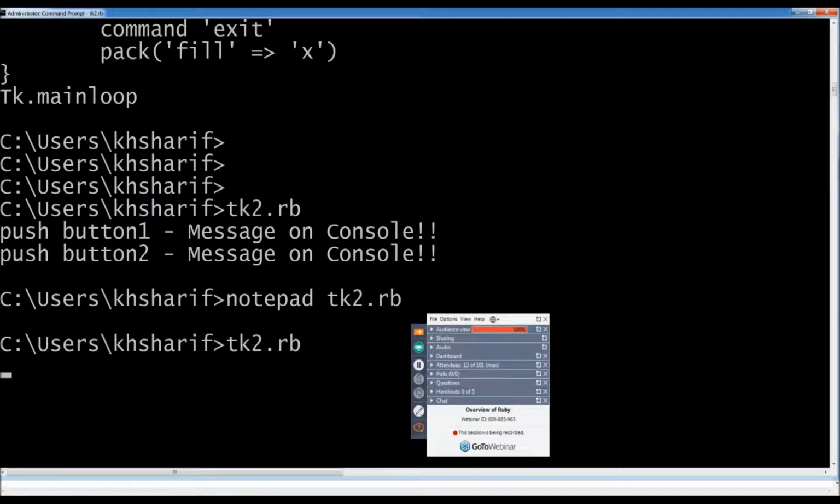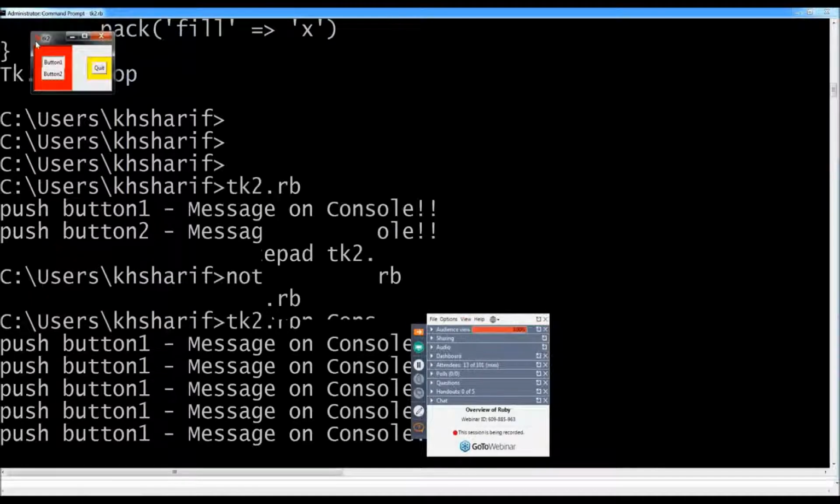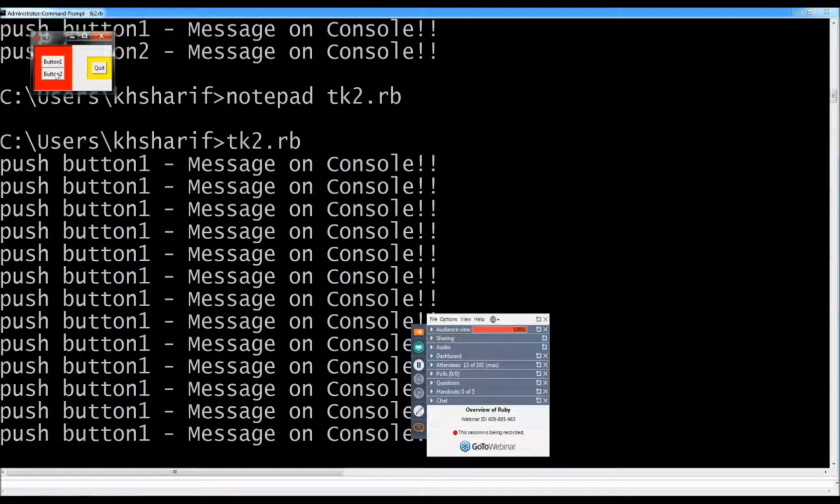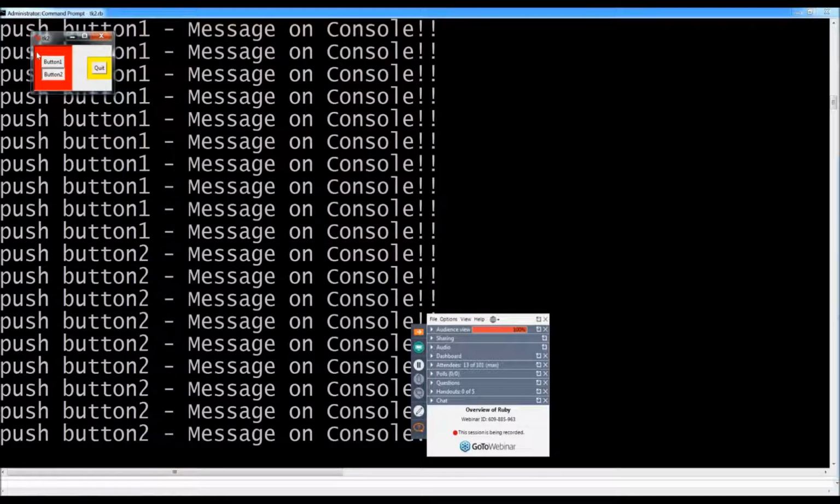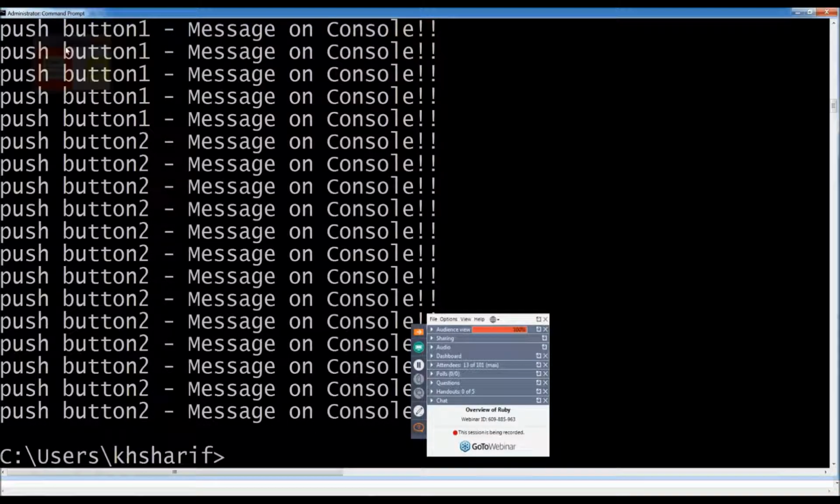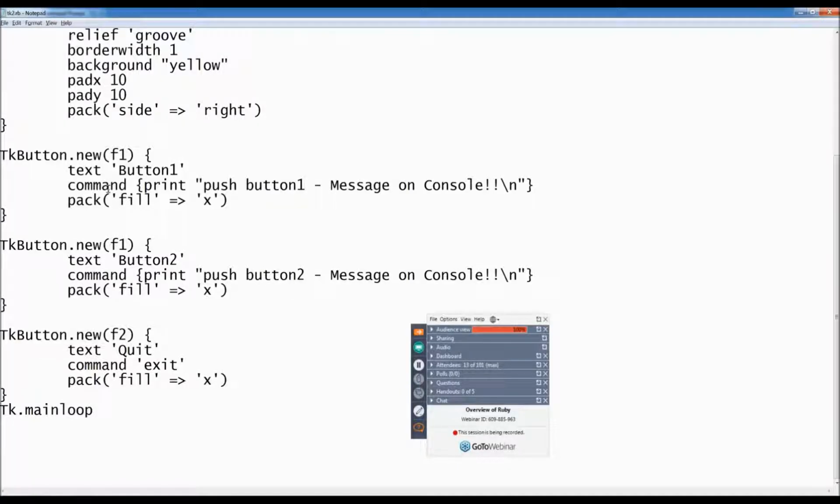So let me re-execute tk2.rb, and here is what you're seeing. So this is button 1. Any number of times I press button 1, it is giving me this message. Any number of times I press on button 2, it is giving that, and I give quit, and it comes back to my operating system prompt. So we see that this is event driven programming. So when you pressed on the button, the command which was executed was either a print or exit, which we saw here.